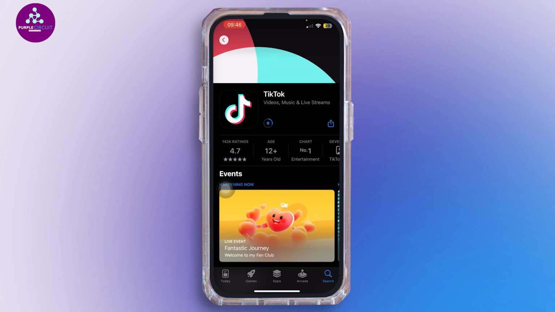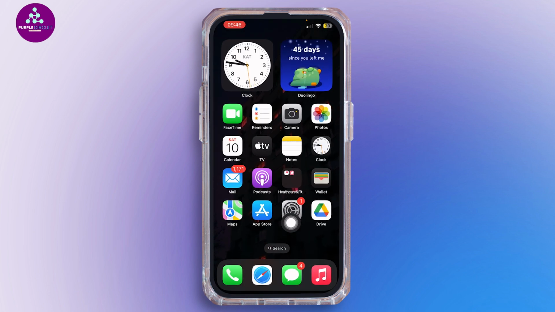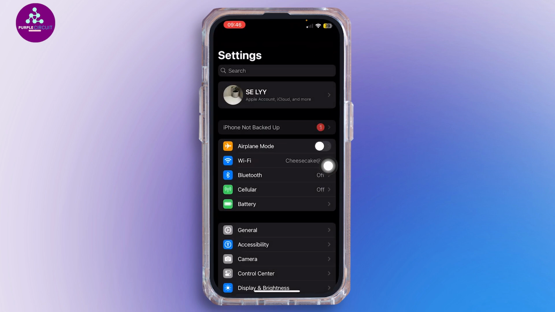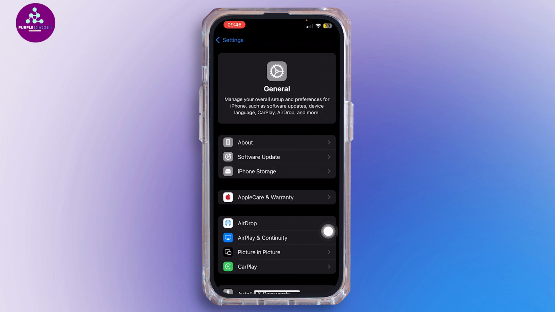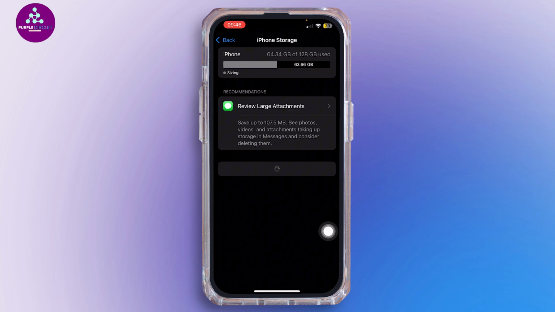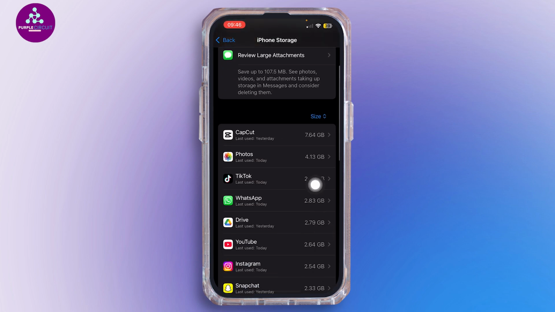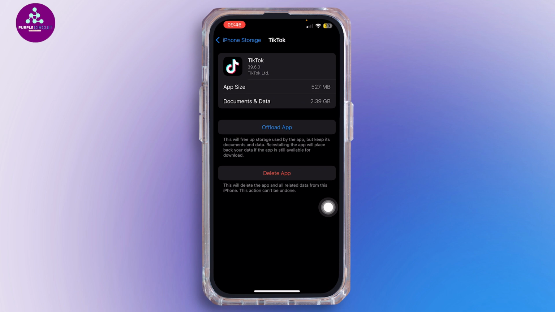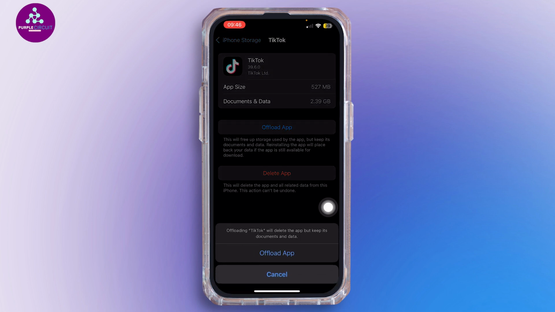Once it is updated, head back to your home screen and then open the Settings application. Inside Settings, tap on General, then tap on iPhone Storage. Inside iPhone Storage, search for TikTok and then tap onto it. And just like so, you want to go ahead and tap on Offload App, then tap on Offload App again.